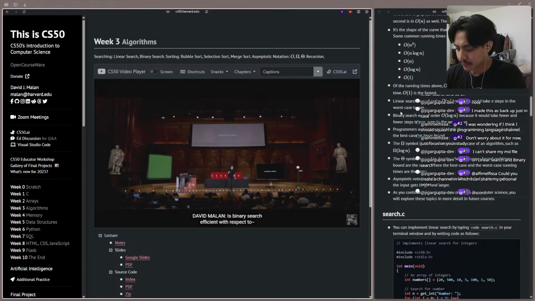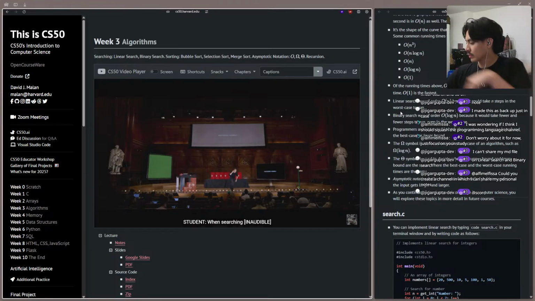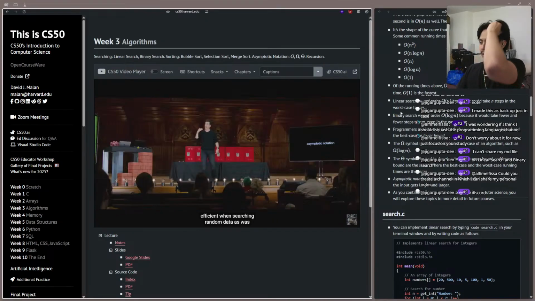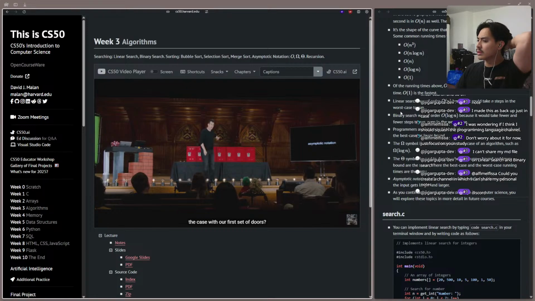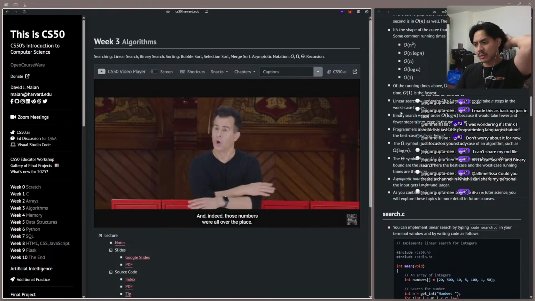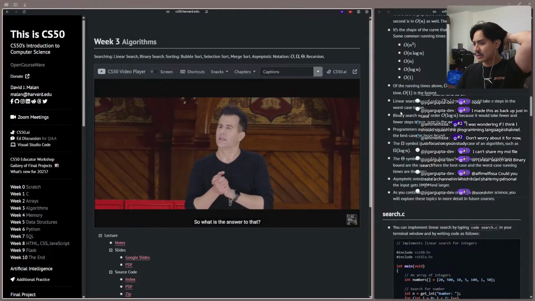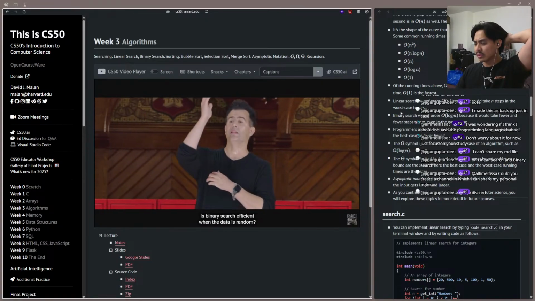Is binary search efficient with respect to random data? Oh, really good question. Is binary search efficient when searching random data, as was the case with our first set of doors? And indeed, those numbers were all over the place. They were not sorted from smallest to largest or largest to smallest. So what is the answer to that? No. Is binary search efficient when the data is random?